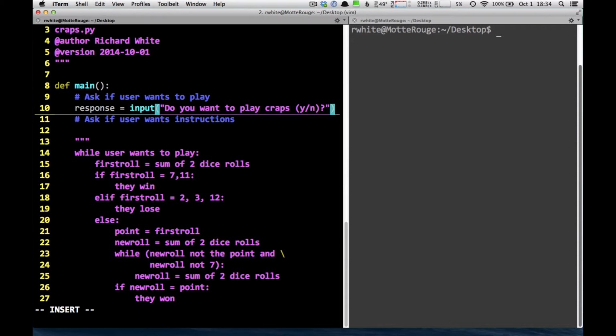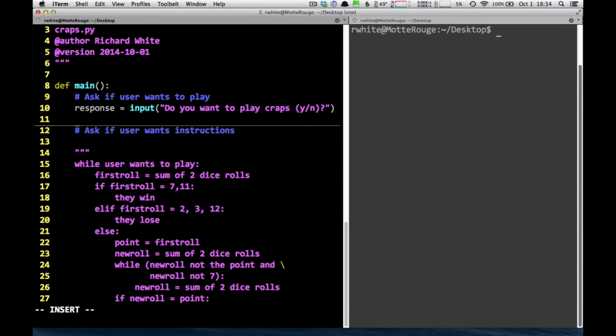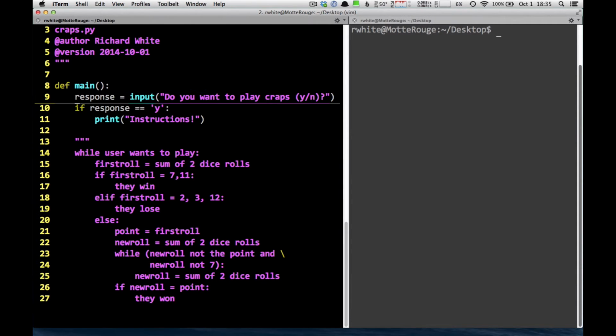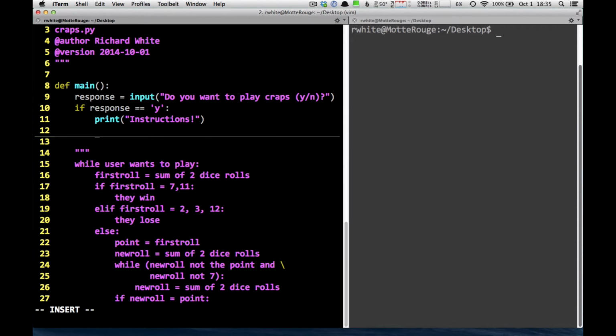Based on their response, we'll decide whether or not we want to give them the instructions. We shouldn't give them the instructions if they don't want to play. So if response is equal to yes, and right now I'm just going to put this statement in here that says instructions. I'm not actually going to put all the instructions in. That's something you can do later on when you want to fill those in. So good, I've taken care of that, and I could leave those comments in, but this is pretty straightforward code, so I'm not going to worry about it too much.